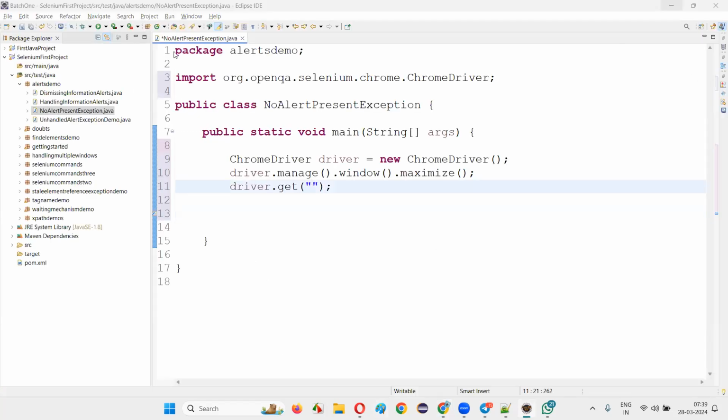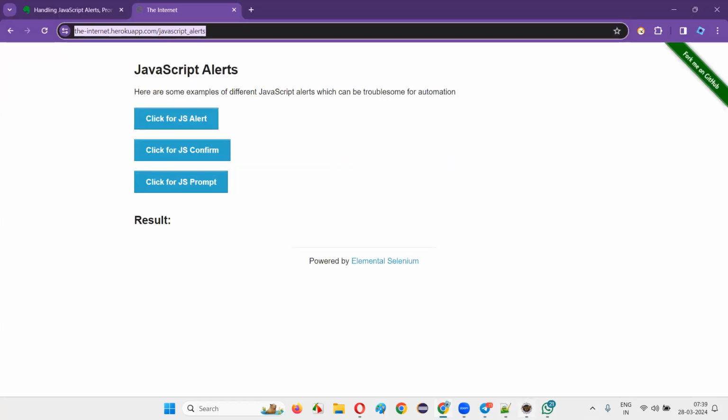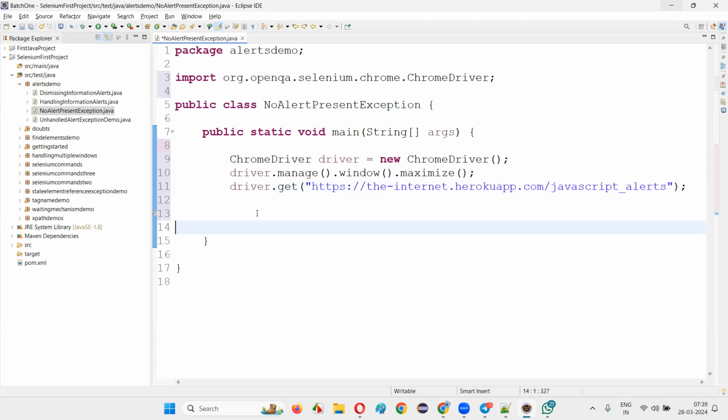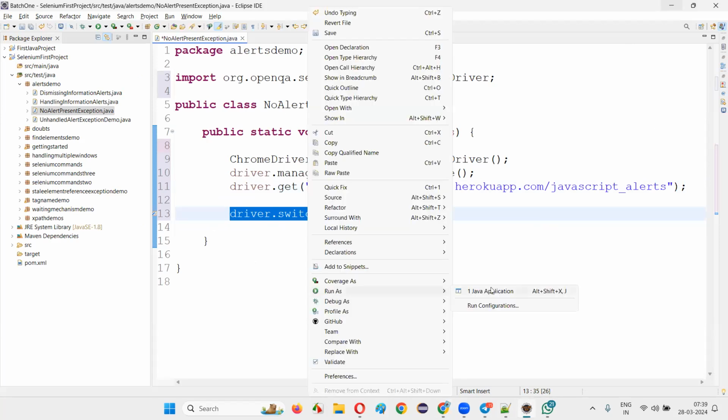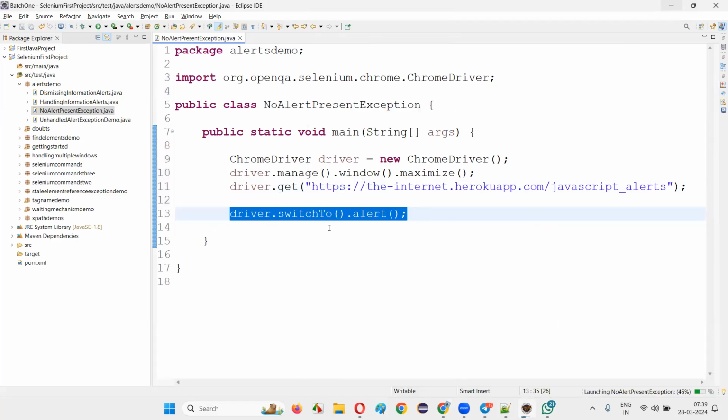So here I'll go to this application URL. On the page, there is no alert being displayed, but still I'll try to switch. I have not clicked on any button to display the alert. Without clicking on the button, I am trying to switch to the alert, just to show you what kind of exception you'll get. I'm trying to switch to the alert when the alert is not present on the page, and run the code. With this simple script, you are going to get an exception known as no alert present exception.